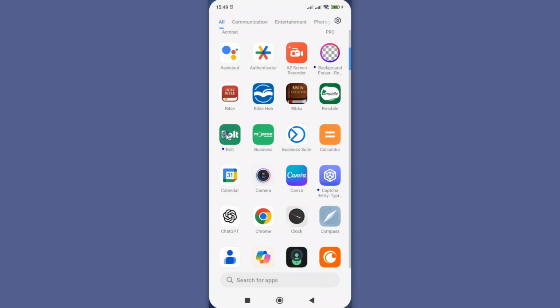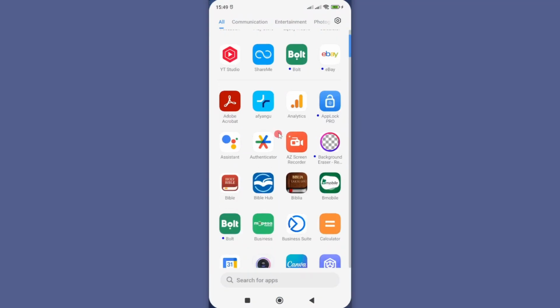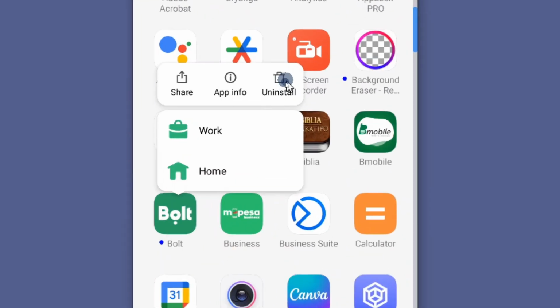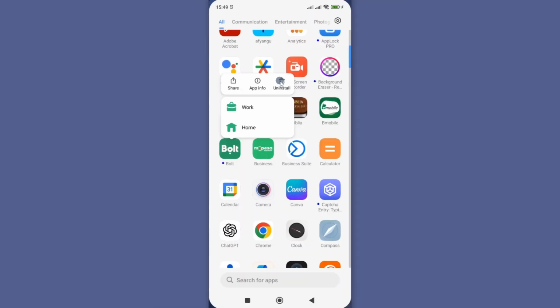So to permanently remove the app together with its files, you can do this by just long pressing on your app, and you should see we have this option to uninstall the app. However, if you can't see this option, then you need to search for your app.